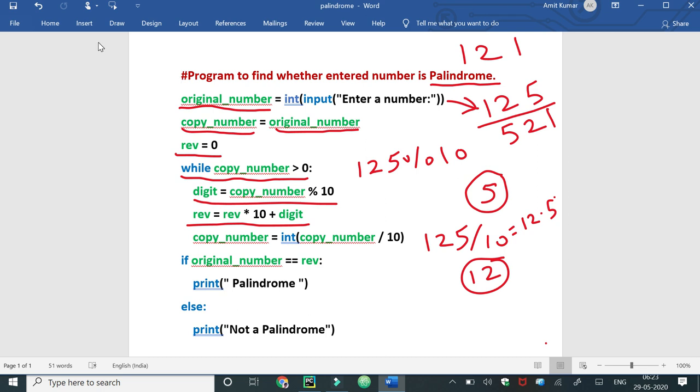So in the next line again the loop control goes to the next iteration of the loop and we will check here copy number, which has a value 12. 12 is greater than 0. Yes. Again the same operation will take place. So here copy number has a value 12. 12 modulo 10 appears to be 2. It will give the result 2 because when we divide 12 by 10 the remainder becomes 2. So digit will store the value 2 here.